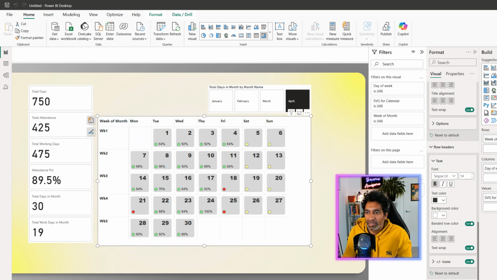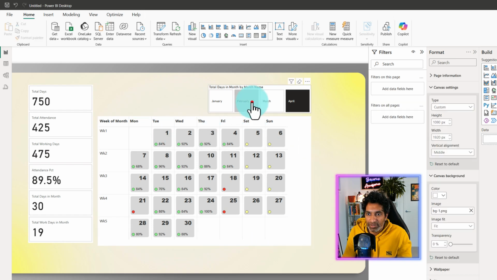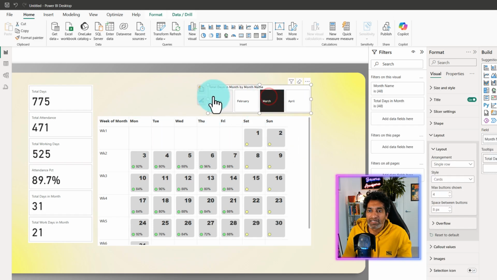And now we get something like this. I really like that. I'm going to take out the bold effect and we will get this. The calendar is looking great. I can select this and I can see this.